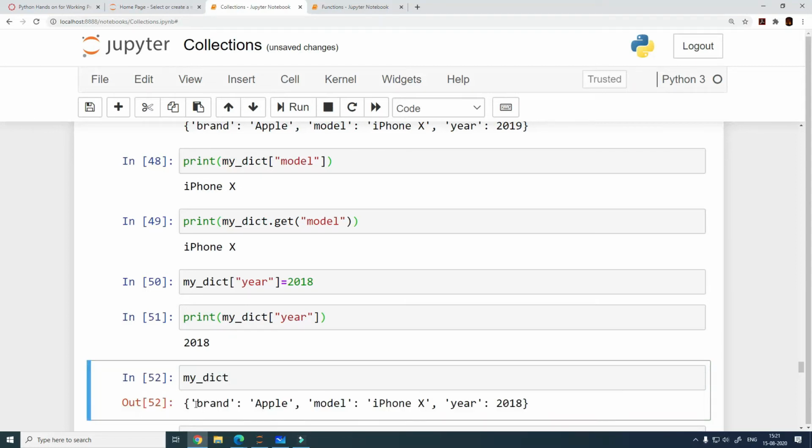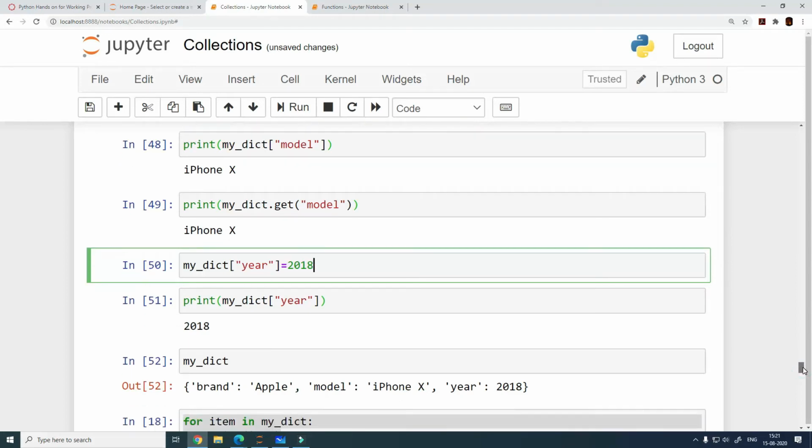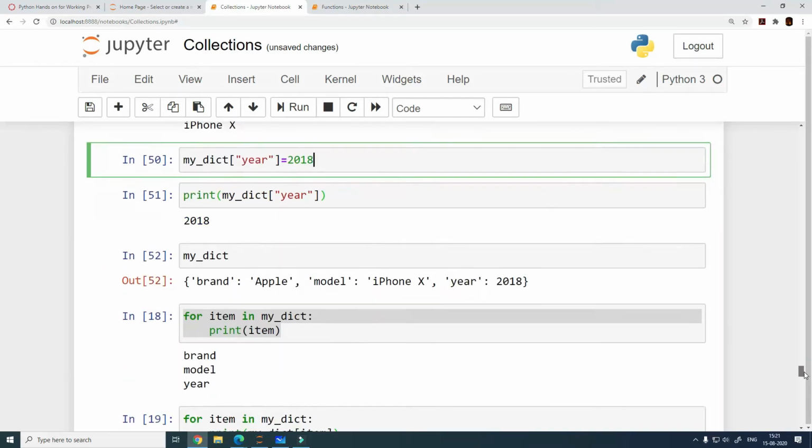See, I printed the whole dictionary, and it is actually giving you the same year, 2018. So the value itself got changed. Once defined, a key or a value can be changed inside a dictionary, and this is what it means. It is very simple. You can use the assignment operator to change any of the values that you can see in the dictionary.